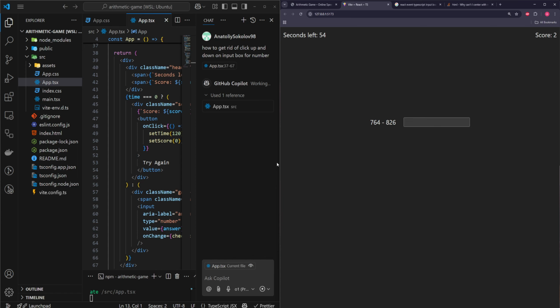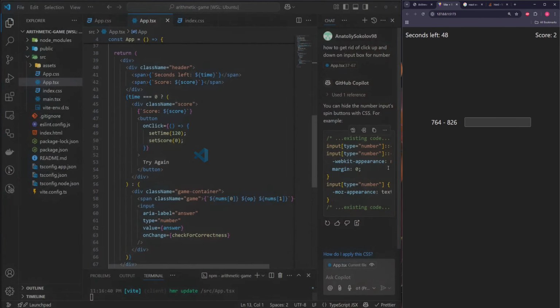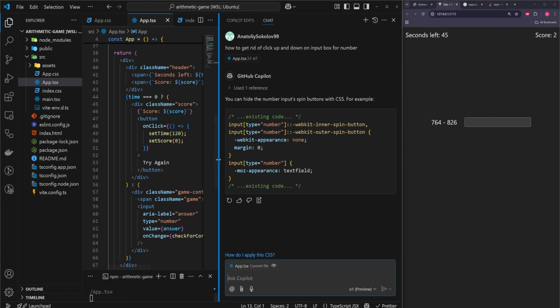Now let's take a look. Okay, so you can hide the numbers input with CSS. I don't want that. No. I mean, for input box, how do I disable click up and down to add or subtract?